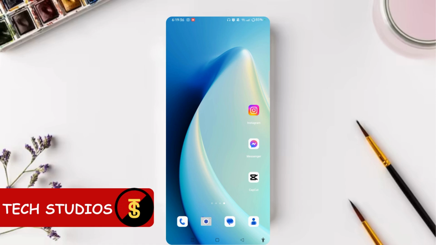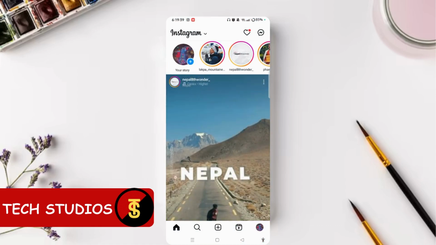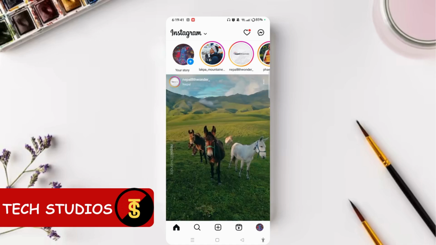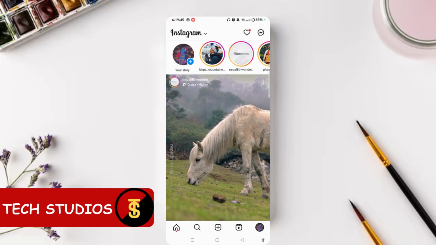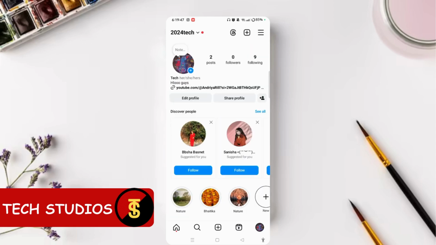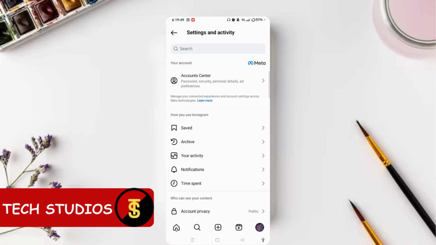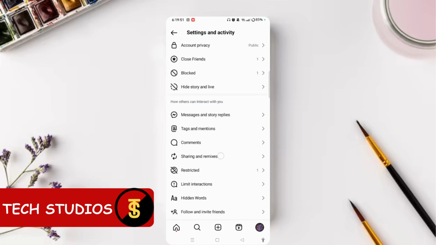Launch Instagram app on your device. Ensure to log in or sign into your account. Tap profile icon at bottom right corner of the screen. Tap three-line icon at top right corner of the screen. Scroll a bit down.